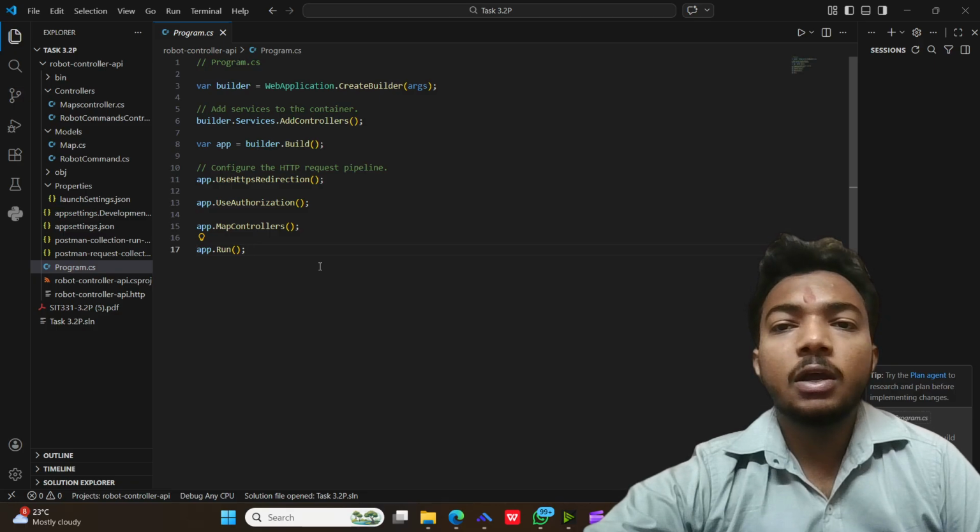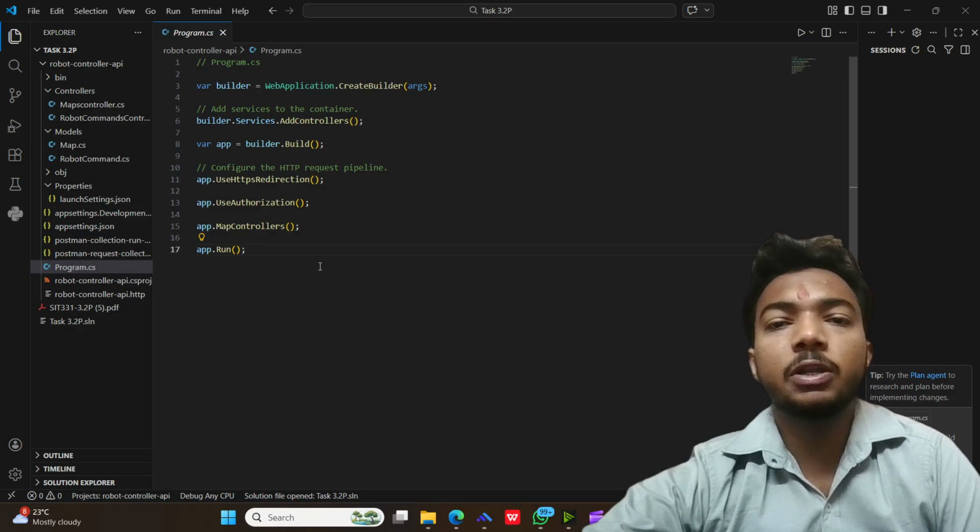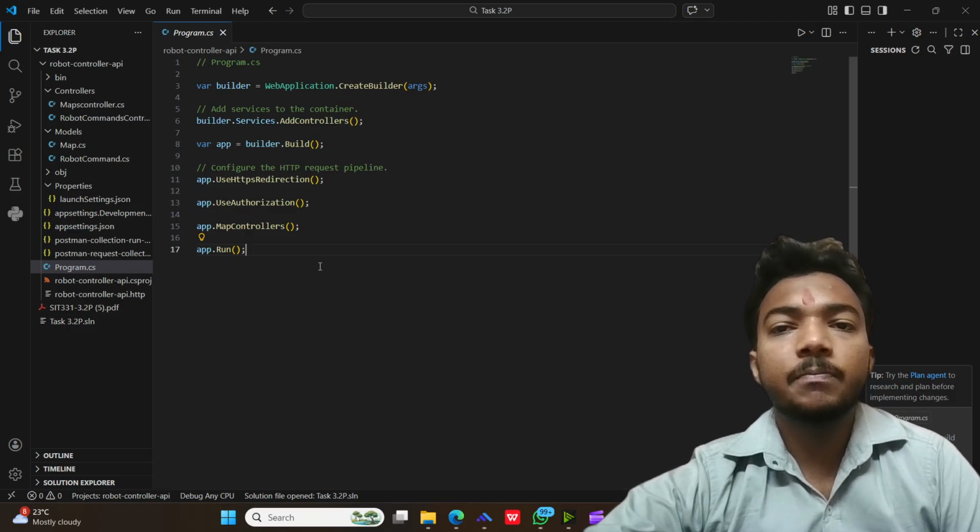Now, for this task, I followed a structured backend design approach. First, I created a new Web API project using the command dotnet new webapi. This created the base project structure with controllers and routing support. Next, I identified the two main contexts, robot commands and maps. Then I created components. For robot commands, RobotCommand.cs, the entity class, and RobotCommandController.cs, the controller with endpoints. Similarly for maps, Map.cs, the entity class, and MapController.cs, the controller with endpoints.